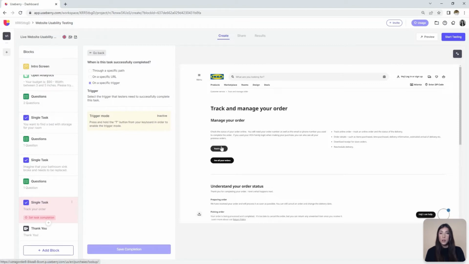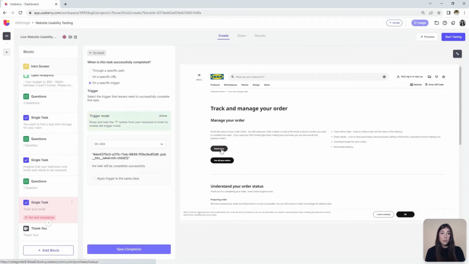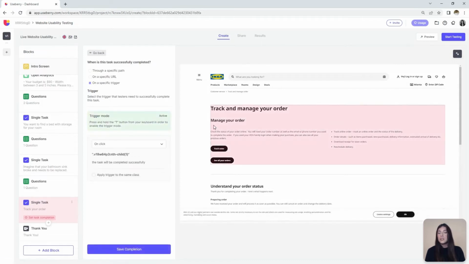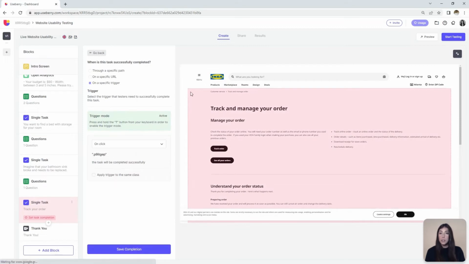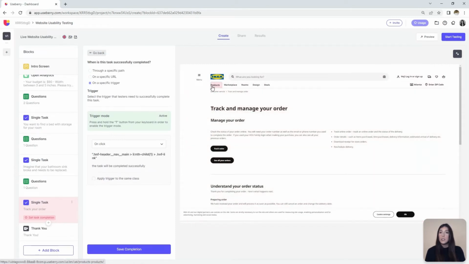To select this, hold the T button on your keyboard and move your mouse over the elements. As you can see, I can select anything I want on the website. It could be the whole page, this text here, or any button. So once I have selected the element I want, which is the track order button, I let go of the T button on my keyboard and it is now set.